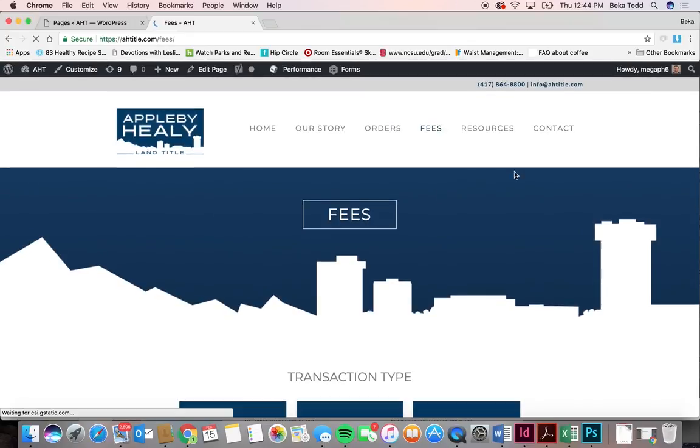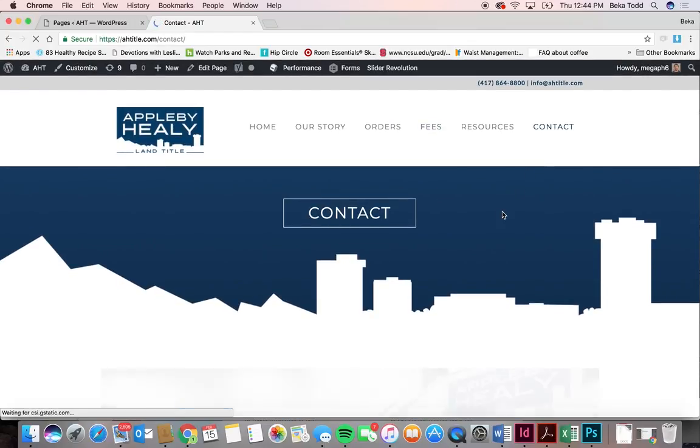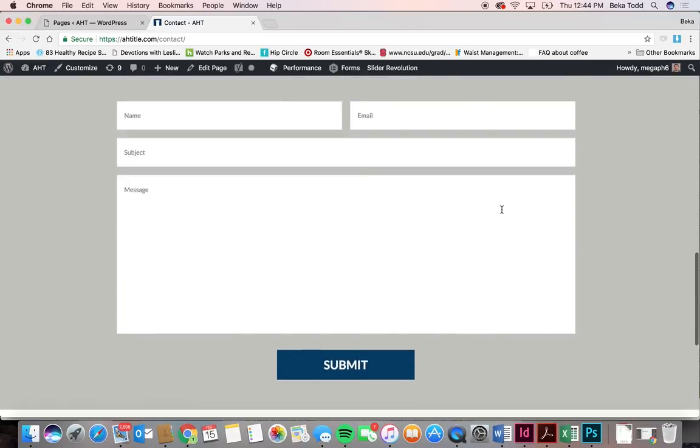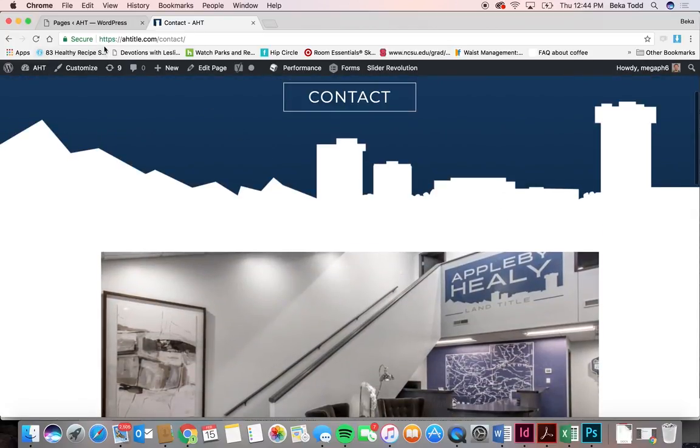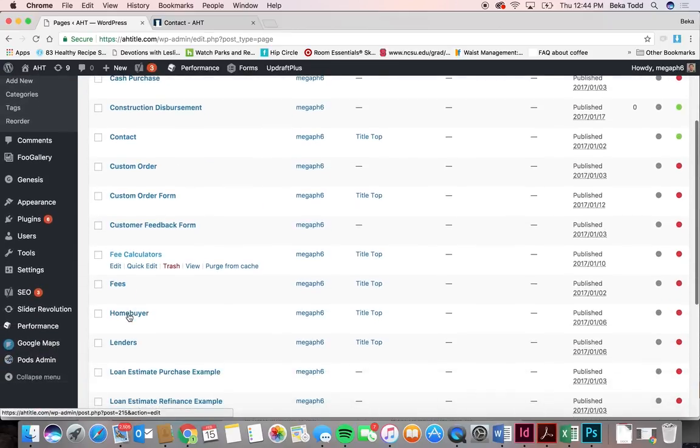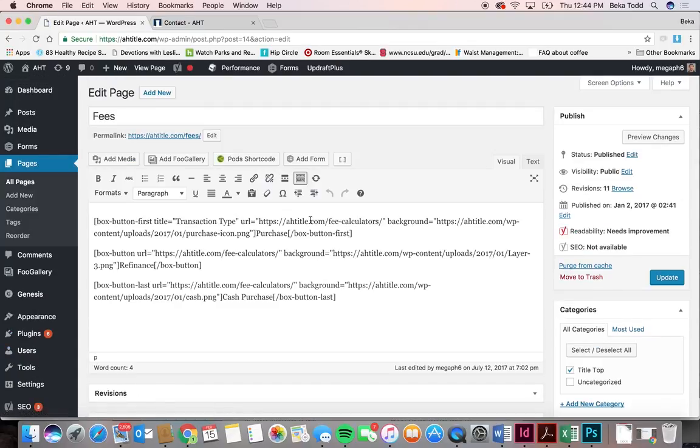Yeah, these pages all look very similar, and then there's the contact page. So I'll go over kind of how those work. So let's look at fees. On this page, we've done some custom coding to make this work. But if you take a look at it, you can kind of see how it's set up.